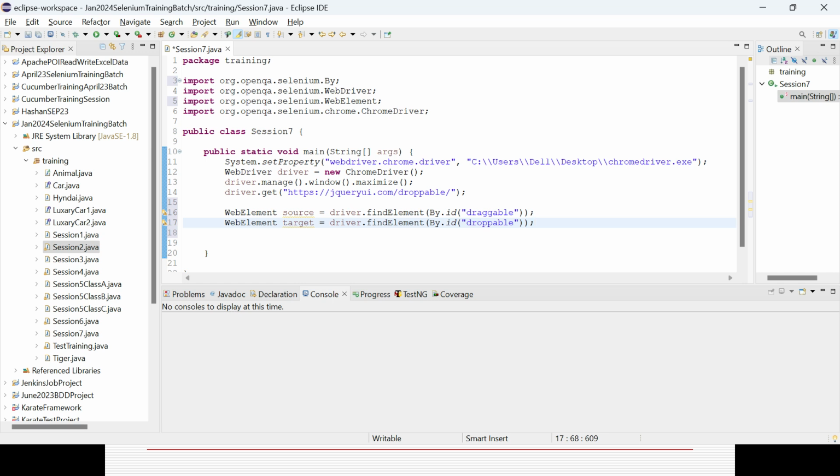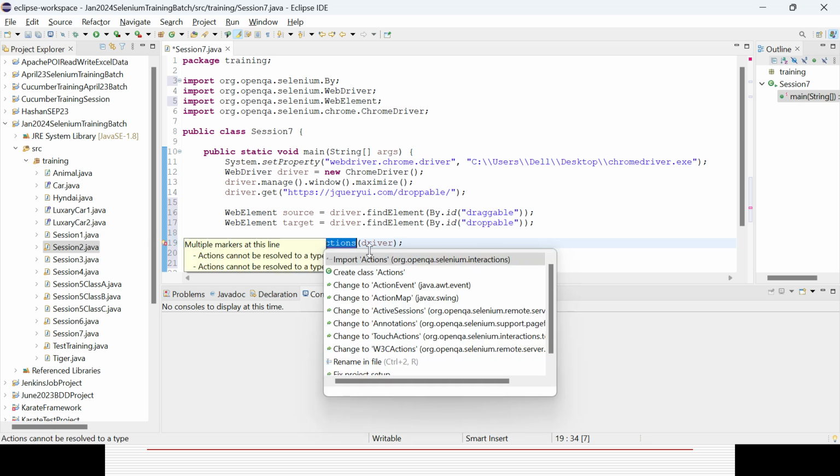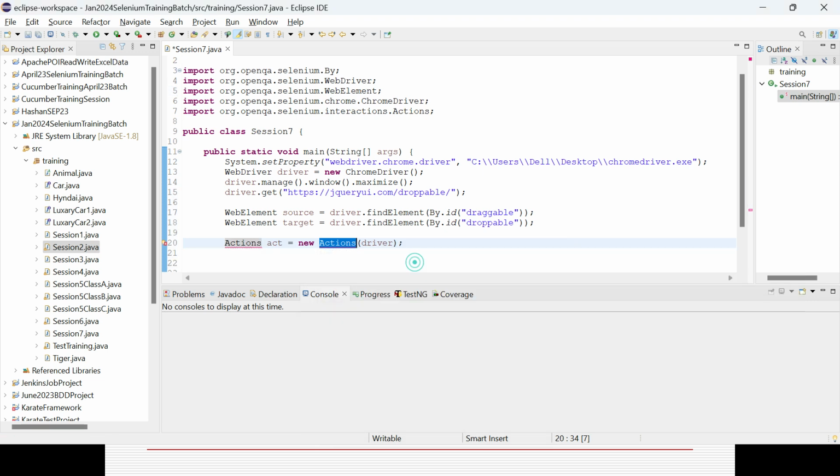Next part, I need to drag and drop that object. For that, I need to take help from the Actions class. There is an Actions class available in Selenium WebDriver. I can create an object act equal to new Actions, and here you need to provide the driver information. That is the way you can create an object or instance of the Actions class. And you need to import the Actions class from org.openqa.selenium.interactions.